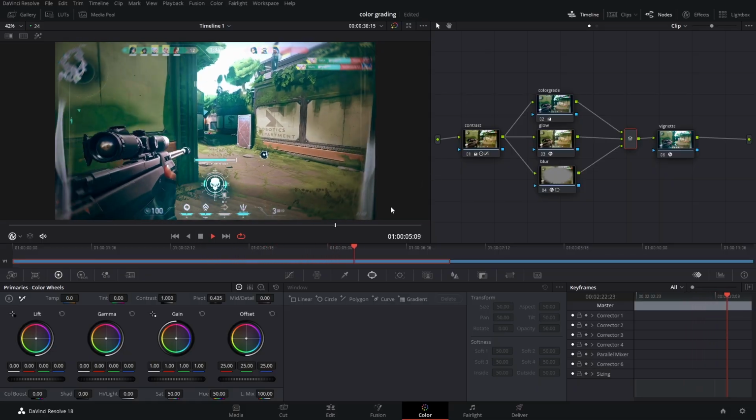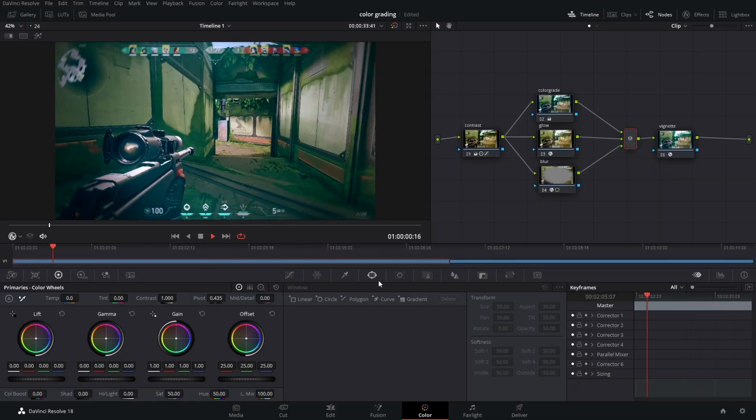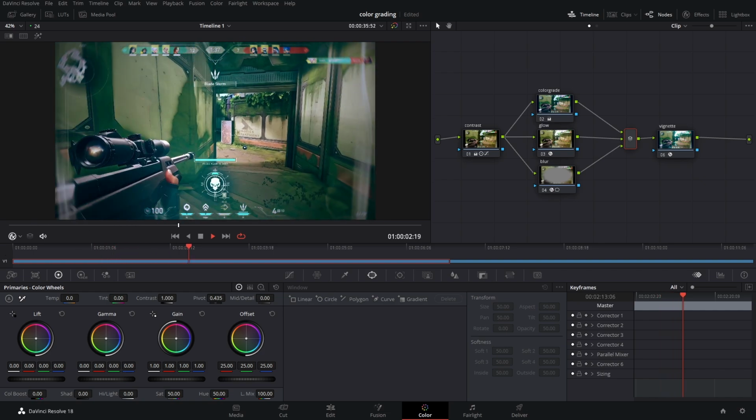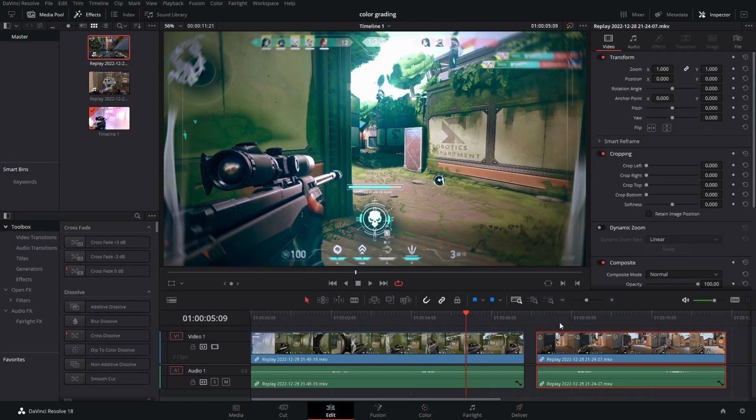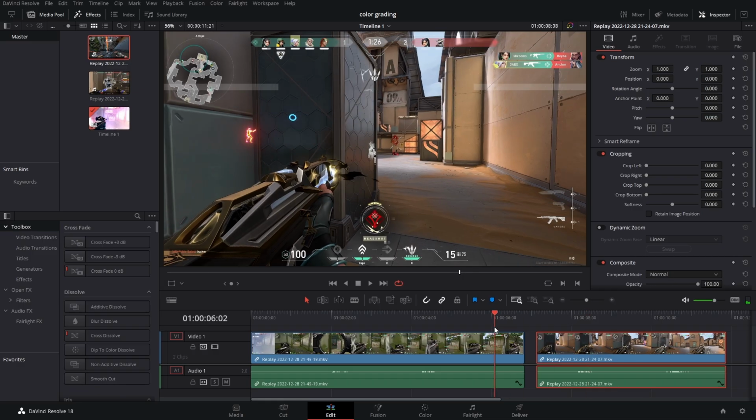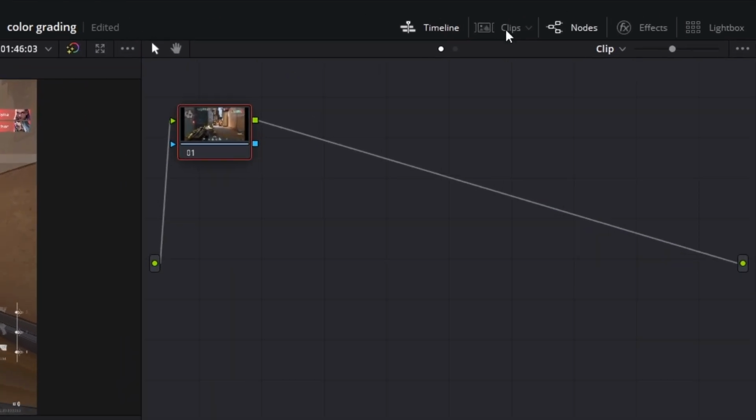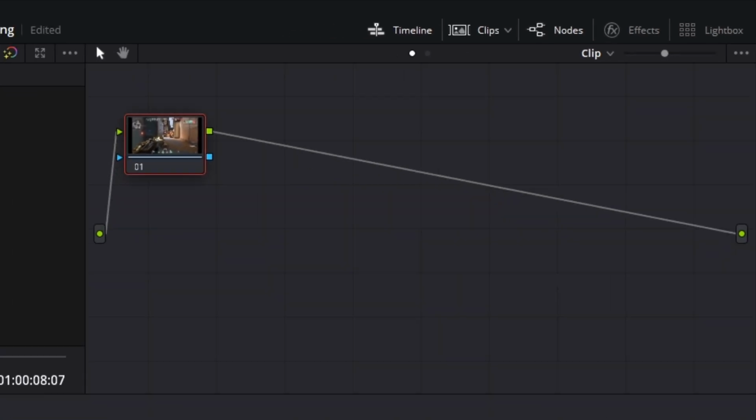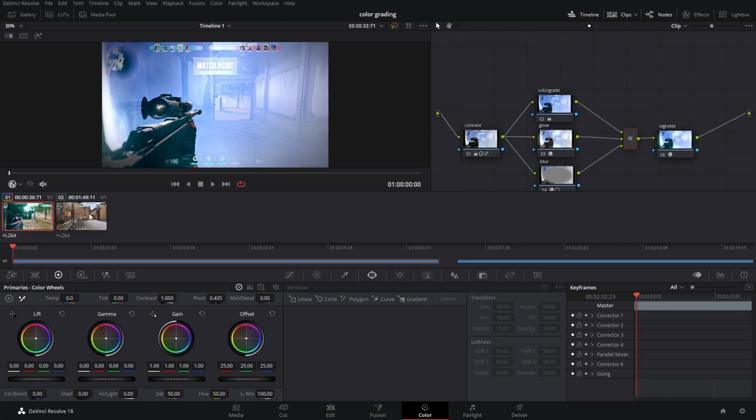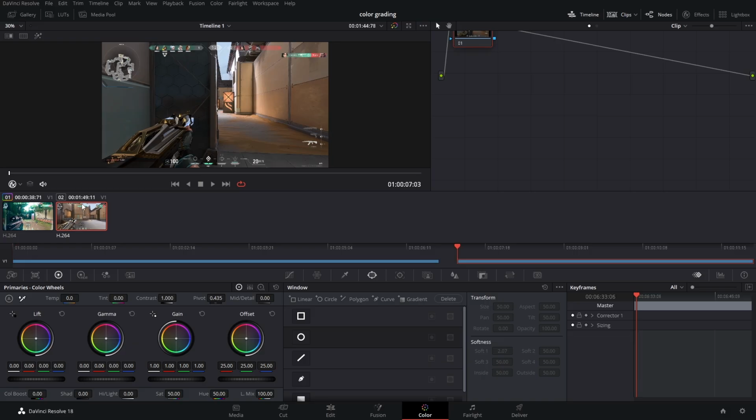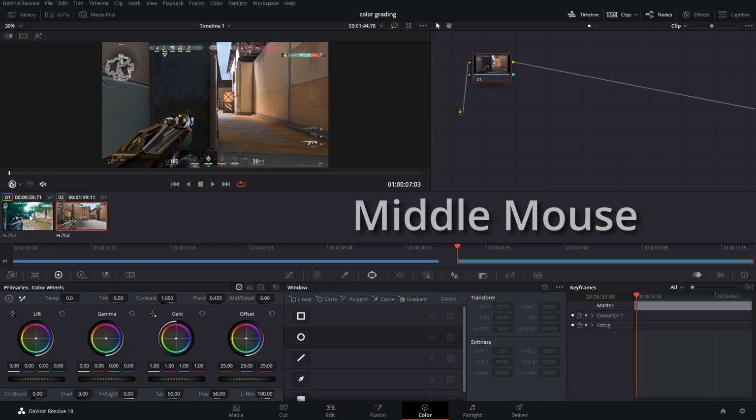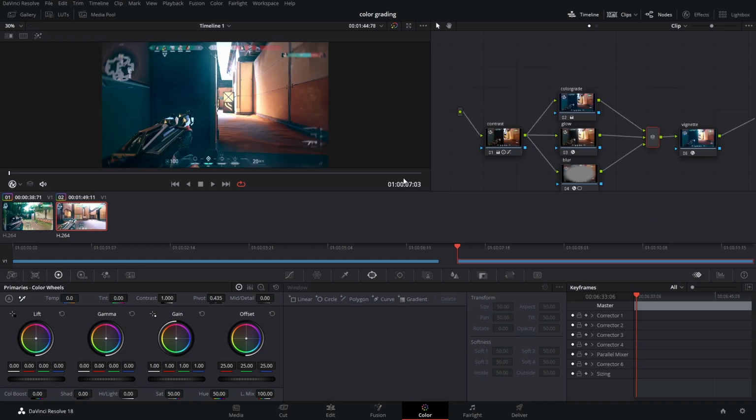Now, let's say you had another clip in the timeline that you wanted to apply this color grade to. Kind of like what we got going on over here. So how do we transfer this color grade to this clip? Well, what we need to do is open up clips and you'll see the two clips, the one with color grading and the one without color grading. All you have to do is middle mouse button click the clip with color grading and it gets applied.